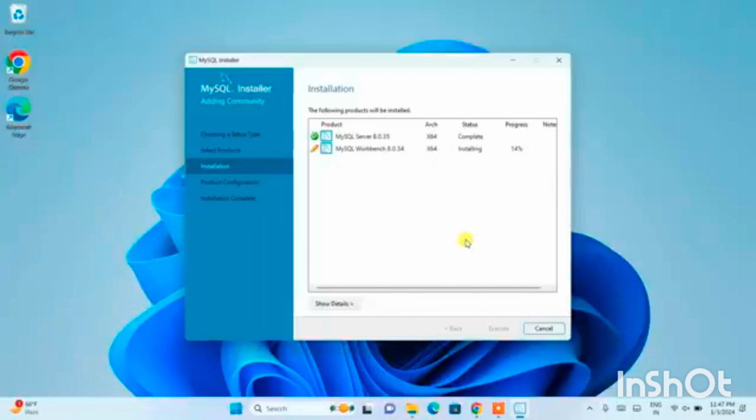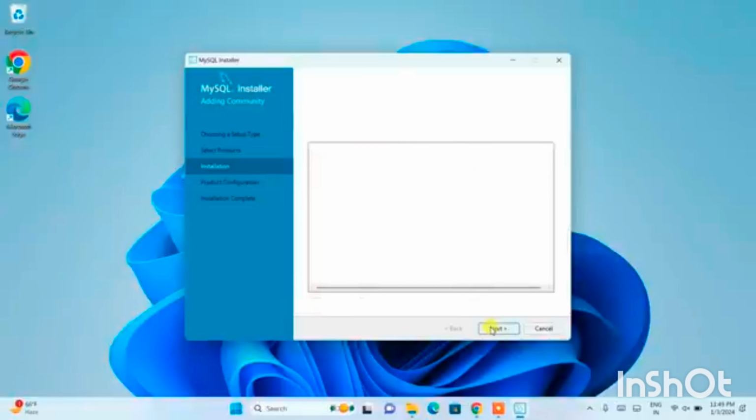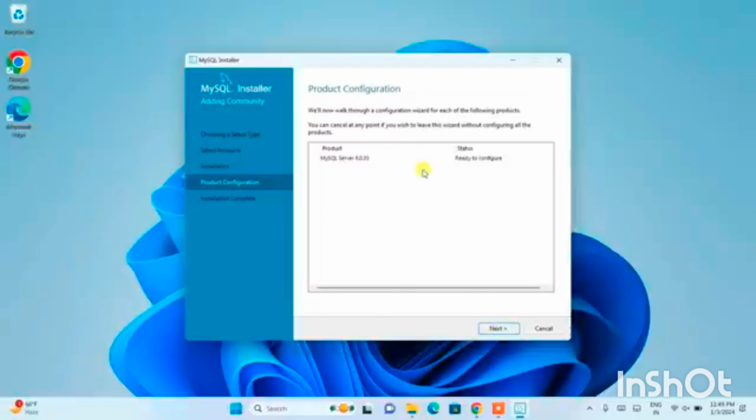So now let's wait for a couple of minutes. So we'll come back. And now you can see that for our MySQL Server and MySQL Workbench, the status is complete, so it is installed. Just simply click on next over here. And now it's time to configure. So it's showing ready to configure. Click on next.